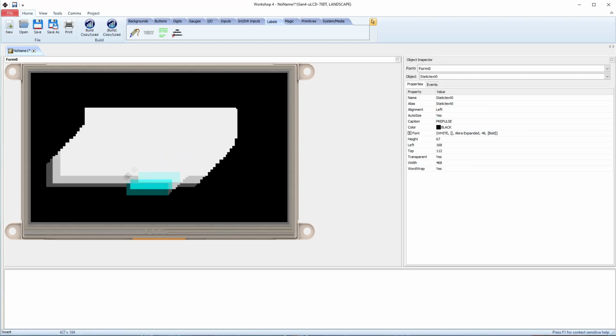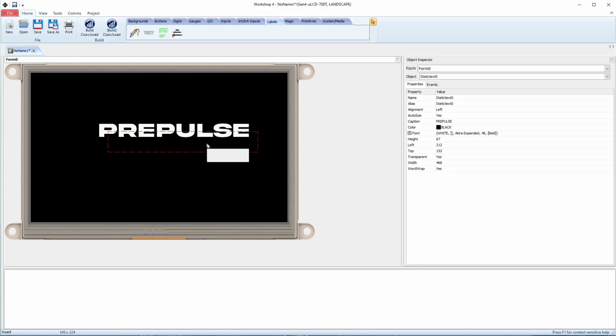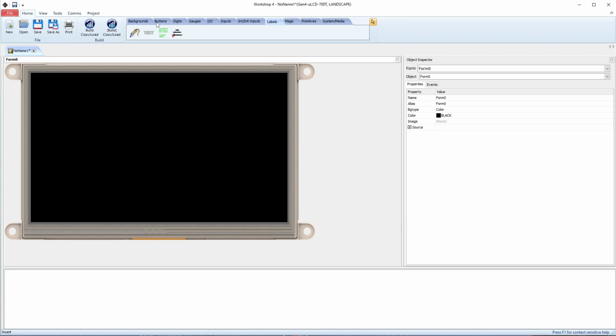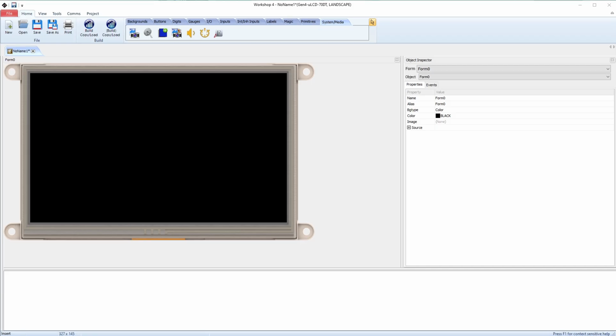As you can see here, you can drag and drop labels or text, you can change the font, size, and placement all within the program. However, for me, I've made a graphic externally that I want to use instead. To bring that in, I'm just going to go over to System Media, then I'm going to drag in an image object onto the form. After that, I'm going to click the 3 dot icon next to the image path, and I'm going to choose my image from the File Explorer.